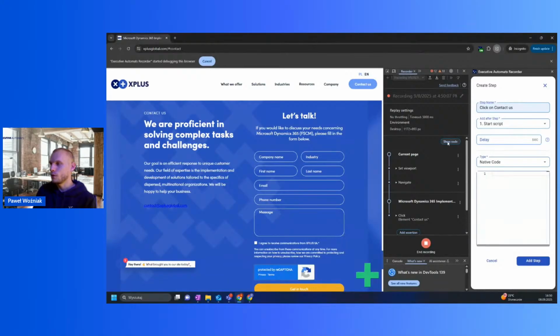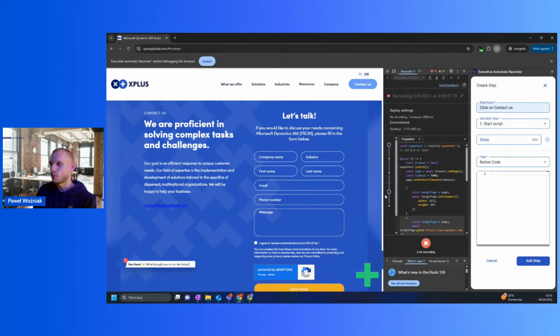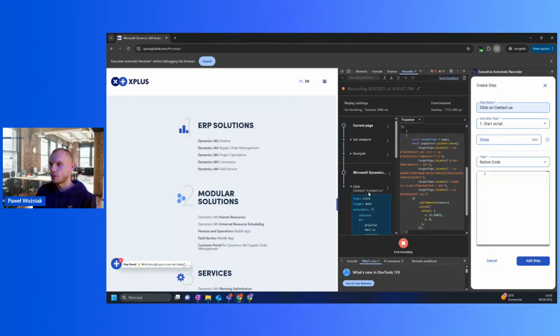What I can do is show the code for the step which I created. So here I can see the Puppeteer code for my clicked element, for my selected element. Here I can see the direct locator for Puppeteer. There are multiple locators for this one button. There are four locators, or even five, but only one is required. I will use the first one on the top.